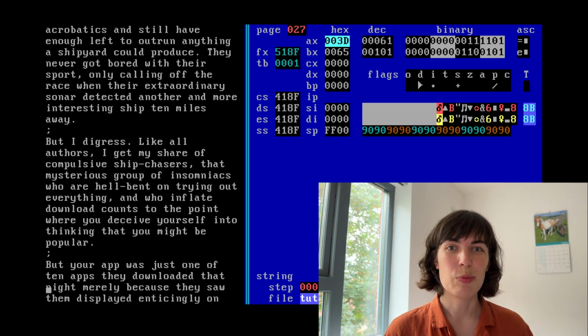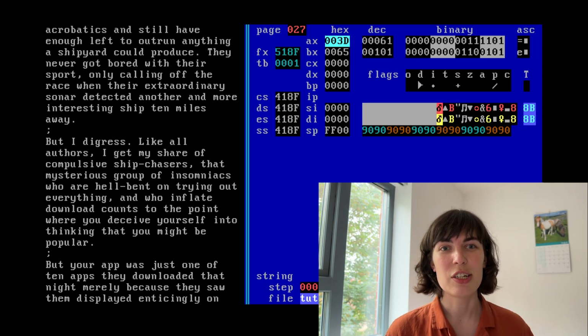They never got bored with their sport, only calling off the race when their extraordinary sonar detected another and more interesting ship 10 miles away.